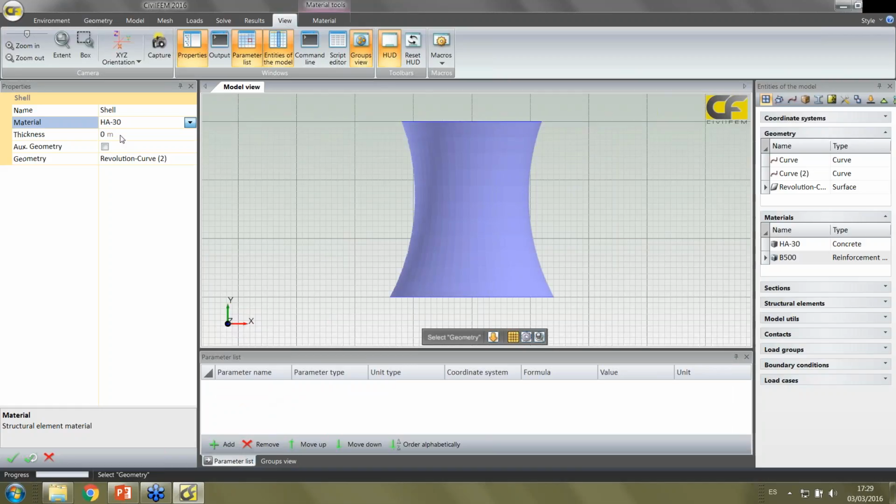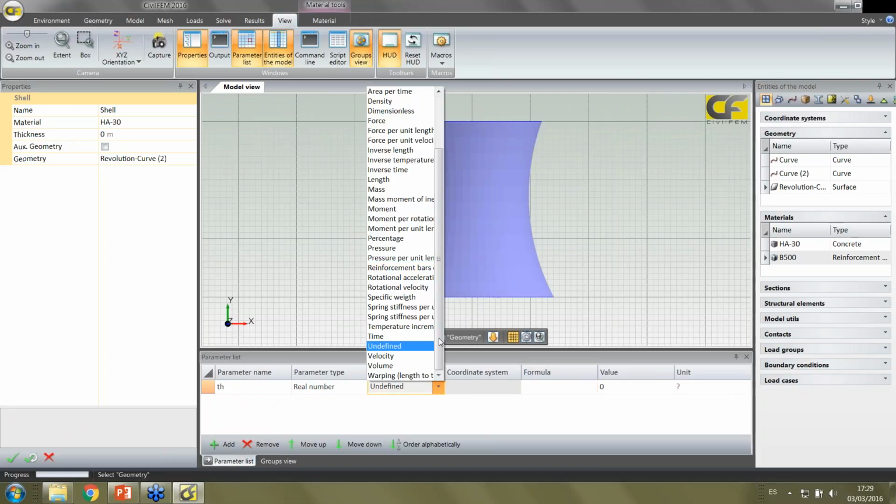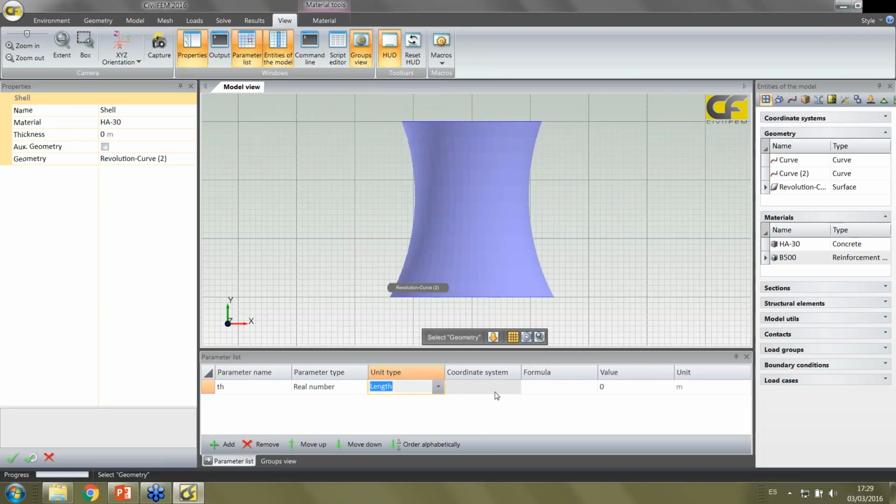So instead of entering the thickness value, we want to create a new parameter. We're going to call it th, and this is a length parameter. We're going to use meters, and we're going to use a formula, for example, 35 divided by 100. Okay, so the value for the shell is 0.35.